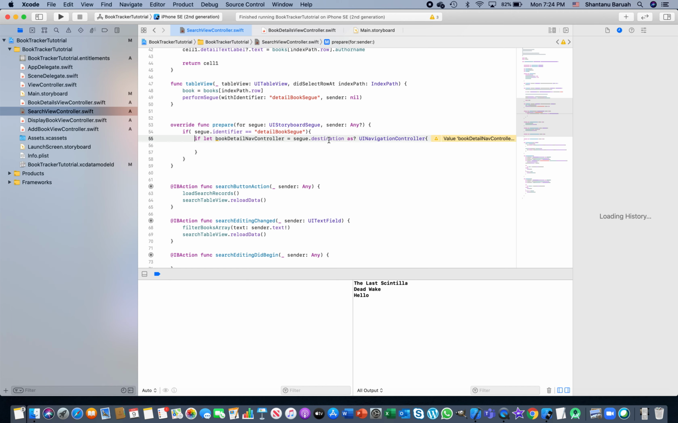I'm saying that from the segue, there's a destination where you're going. We know that the segue is first going to a navigation controller. Get me the handle of that in this particular variable, which is of type what? UINavigationController, right? I'm using if let because only if you get it, then you do this.